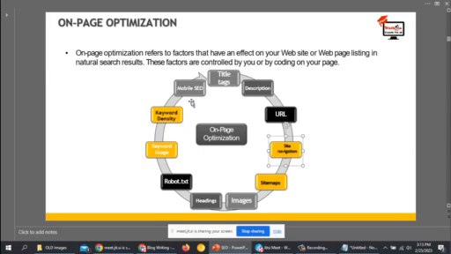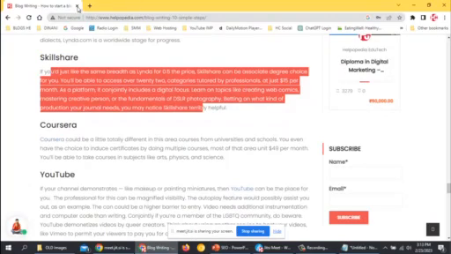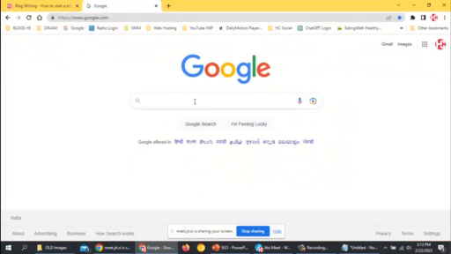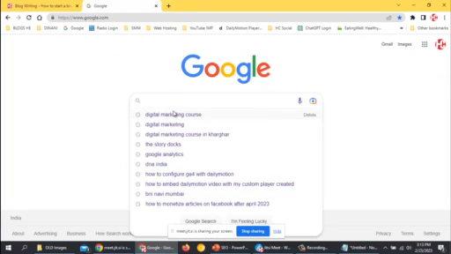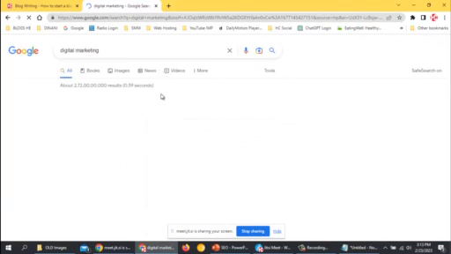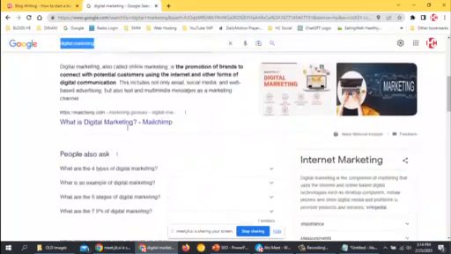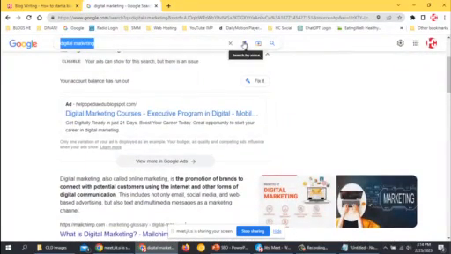Then comes mobile SEO. So what is mobile SEO? See, whenever we are searching for some keywords in Google, I just go to Google over here. Now whenever I search for something over here like digital marketing, I get two options. The first one is by typing text over here, and the other option is search by voice. So it is not necessary that if I'm getting the same results over here, I will get the same results if I search by voice. So there might be two different sets of results.